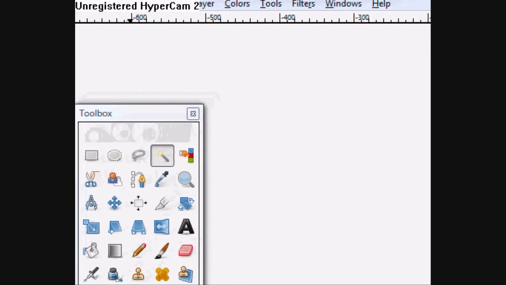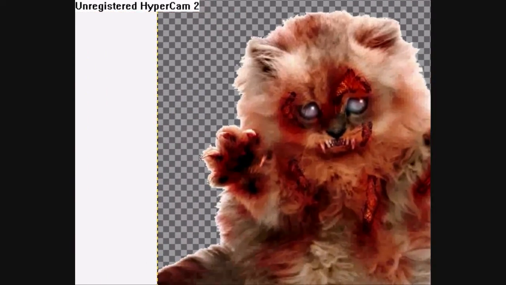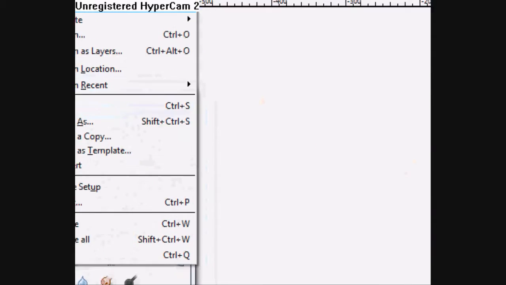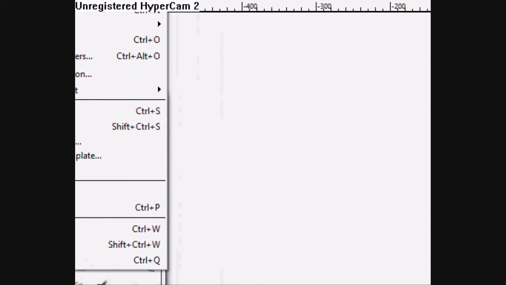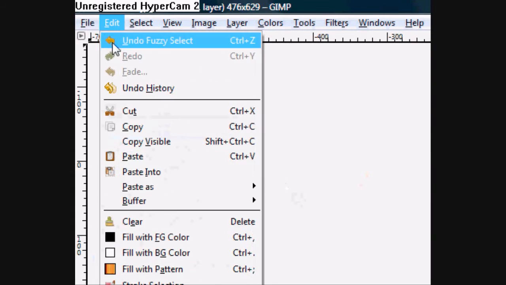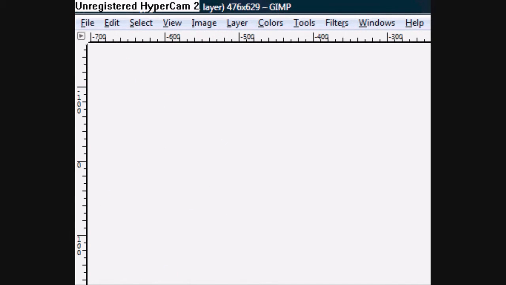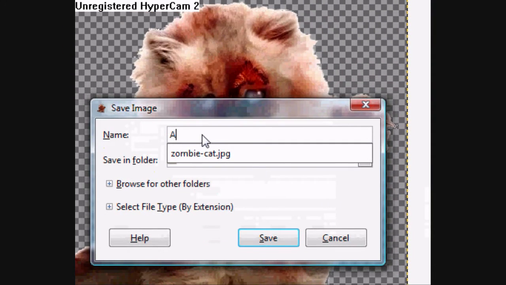And then you go to File. This spray isn't exactly the right size for Counter-Strike, but the size is 256 by 256. Then you come over here, go File, and save it as whatever you want. I'm just going to save it as something really simple.